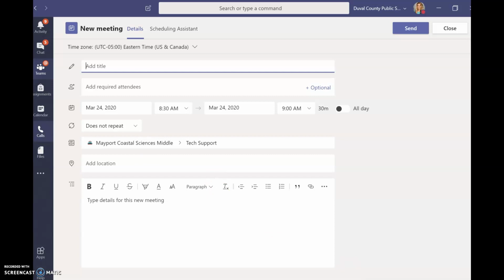Okay. So let's just say I'm going to name this practice. Again, you don't have to put any required attendees because anyone who is in that team will get an invite and see it. So I'm just going to leave all this as is so we can hurry up and get it scheduled.